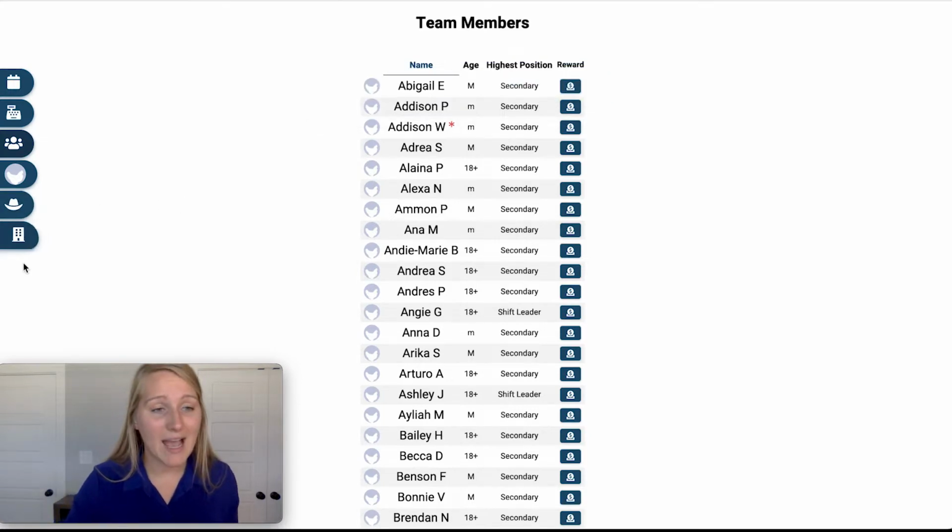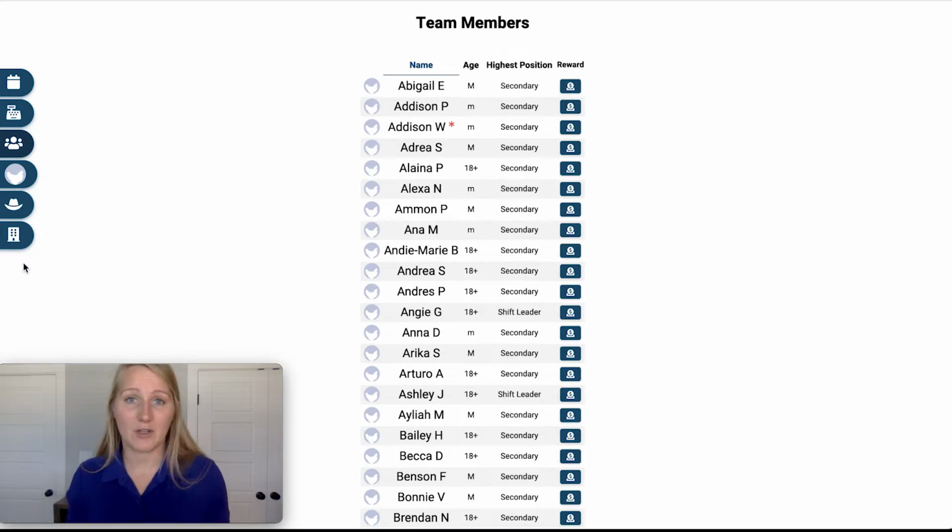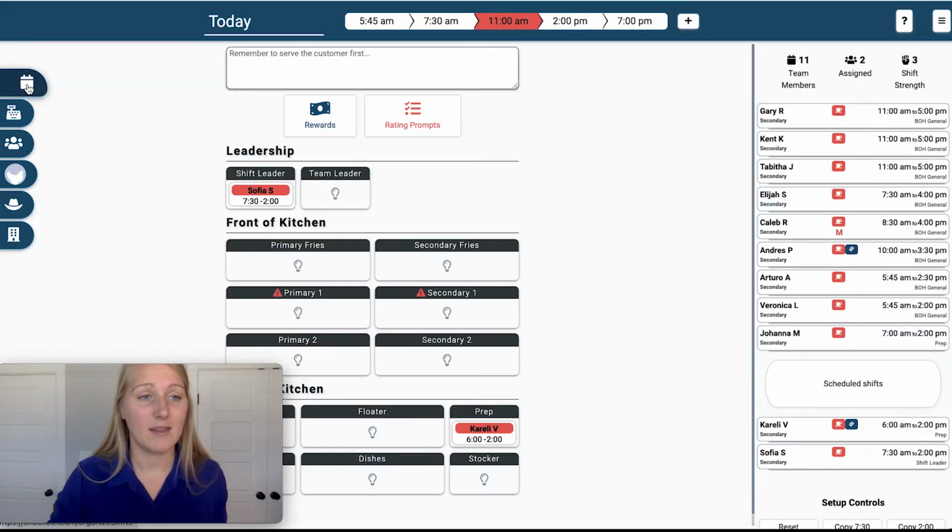And then this final tab is if you have more than one restaurant that you are managing and would like access to view multiple restaurants at a time, you can switch back and forth between those restaurants by clicking on this tab and selecting the store accordingly that you're wanting to view. So to get back to the main page, we're going to click on this main calendar icon, and there you go.